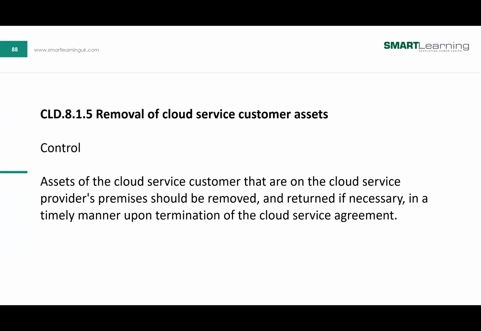The extended control 8.1.5 is about the removal of cloud service customer assets. Now, the assets of the customer that are on the cloud service provider's premises should be removed and returned if necessary or as agreed. Either they have said to destroy it, to delete it, or return it. So whatever is within the agreement, the cloud service provider should be conforming to here.